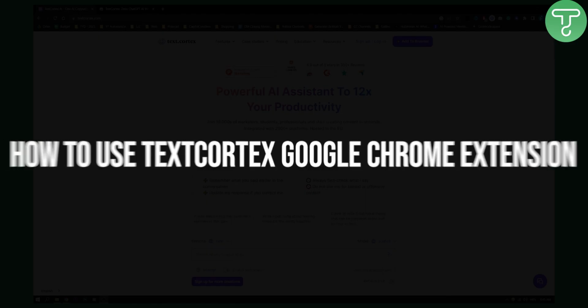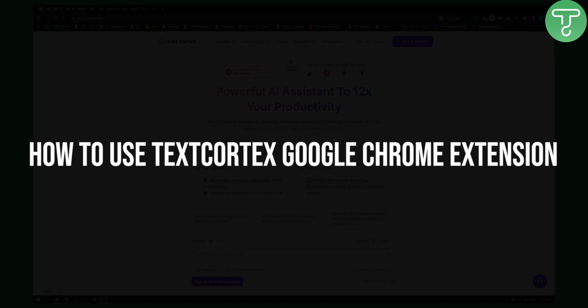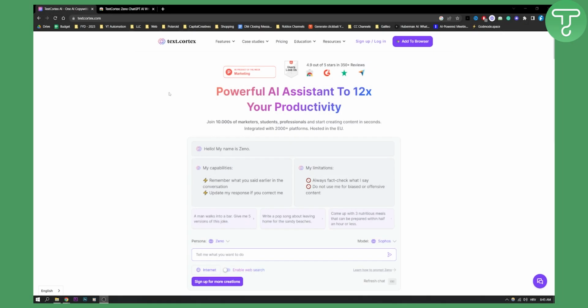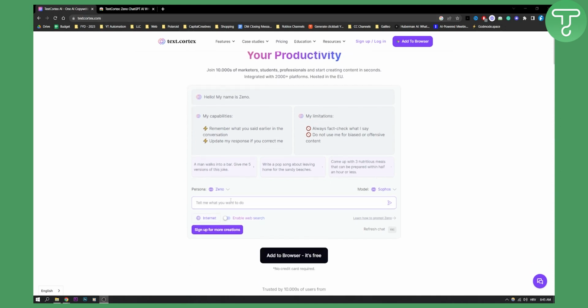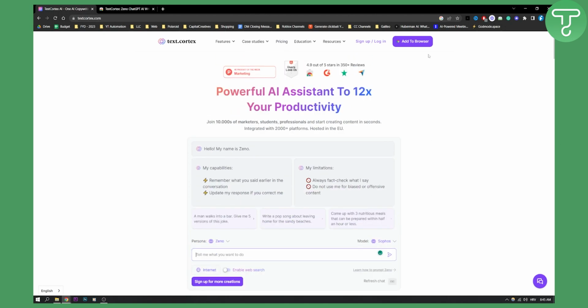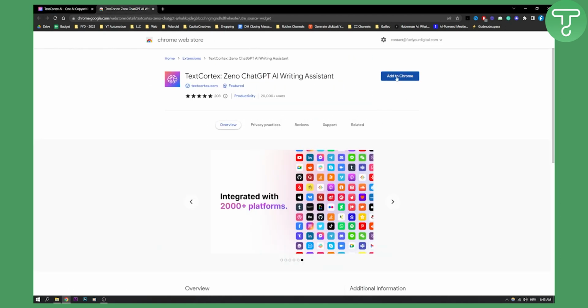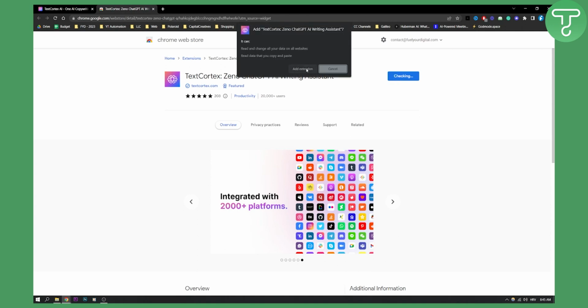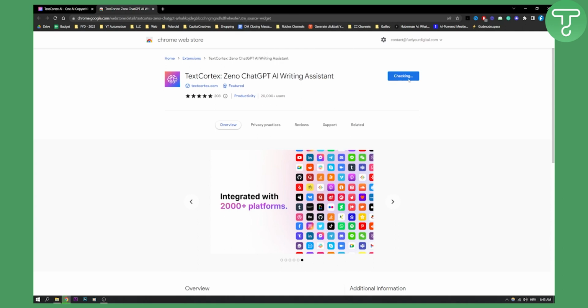Today I will show you how to use TextCortex Google Chrome extension. Now as you can see, we are here on TextCortex. Just go to textcortex.com and here, instead of going here and writing what you want, what you can do is add this to browser. This will open up this right here. So we need to just add this to Chrome. Let's click and add extension to Chrome. And once we add this to Chrome, we'll need to wait a little bit.